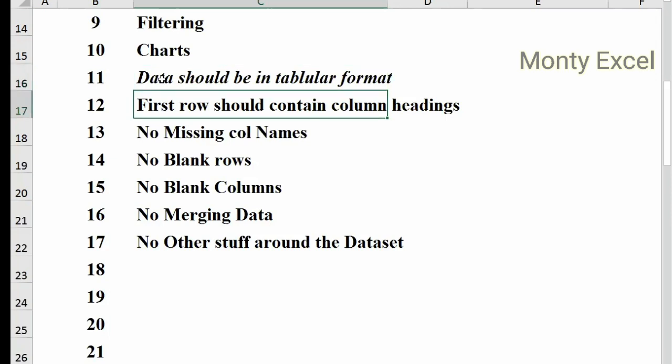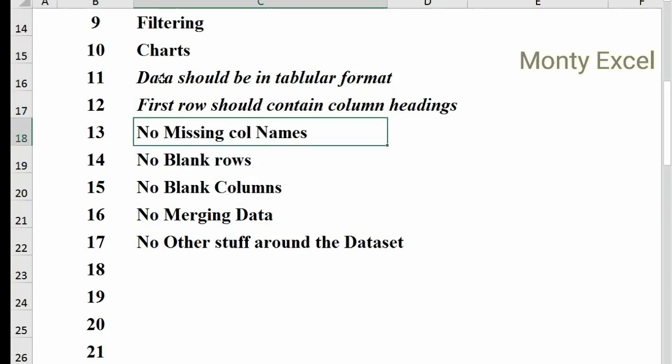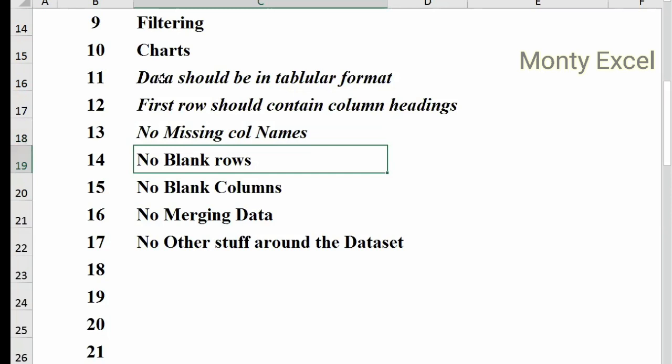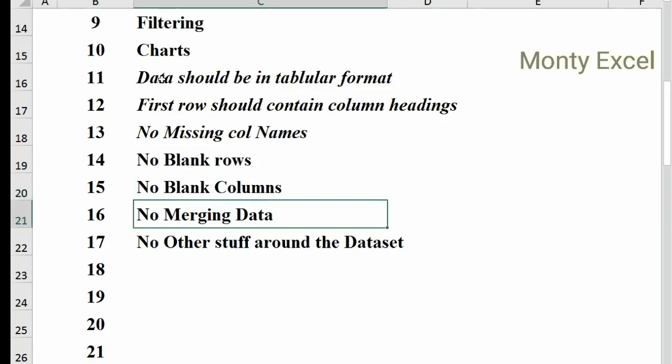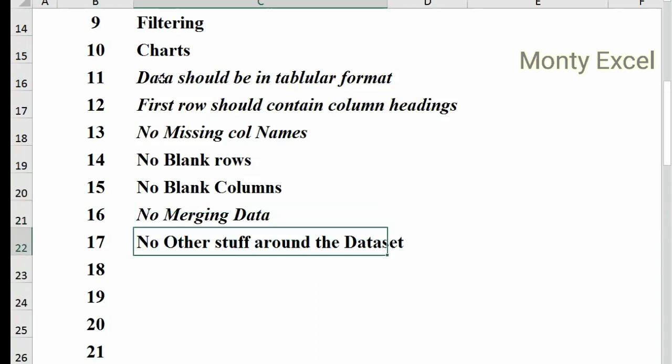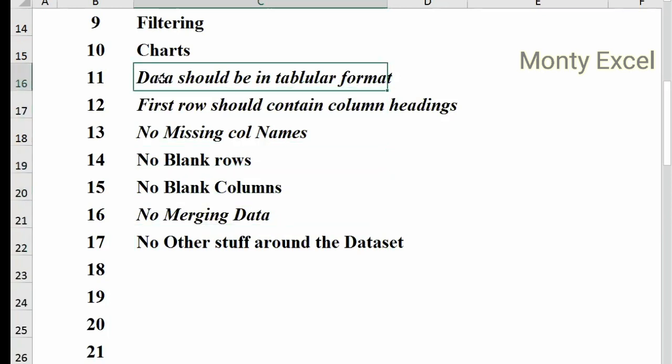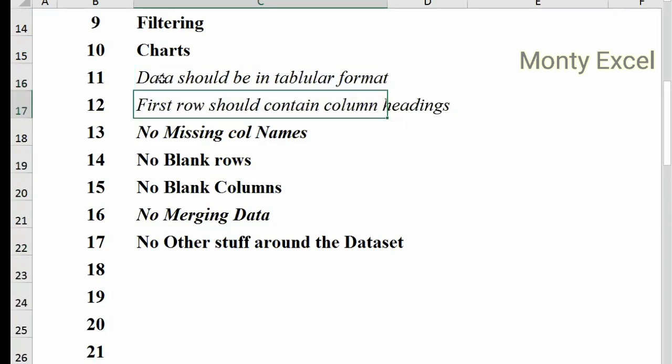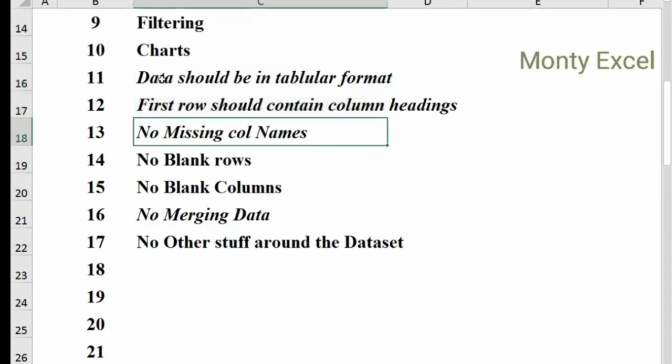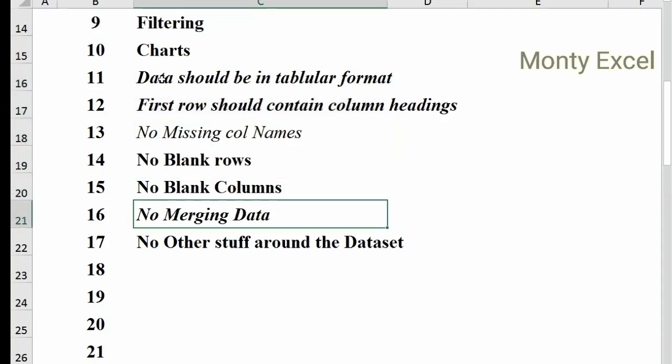First row should contain column headings. That is also mandatory. And no missing column names. Yes, that is also mandatory. Blank columns, I don't see as a mandatory rule to be followed. But no merging data is a mandatory requirement again. That means you should not have any merging data in your data set. No other stuff around the data set is also not mandatory. Actually, I can still manage, we'll see how. So whatever I just made italic, those are the mandatory rules to be followed when you're creating a pivot table.